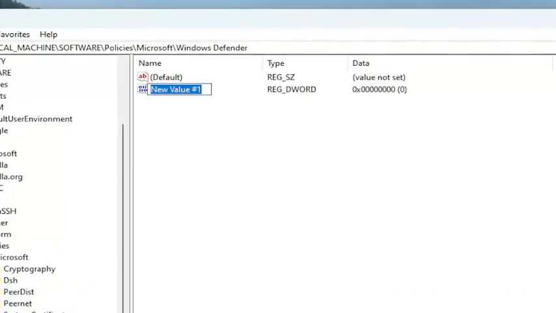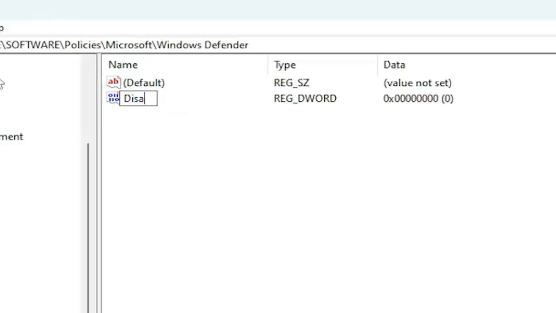You want to name this value DisableAntiSpyware, exactly as you see it on my screen. So again, the D in Disable, the A in Anti, and the S in Spyware should all be capitalized, everything else lowercase, and hit enter.